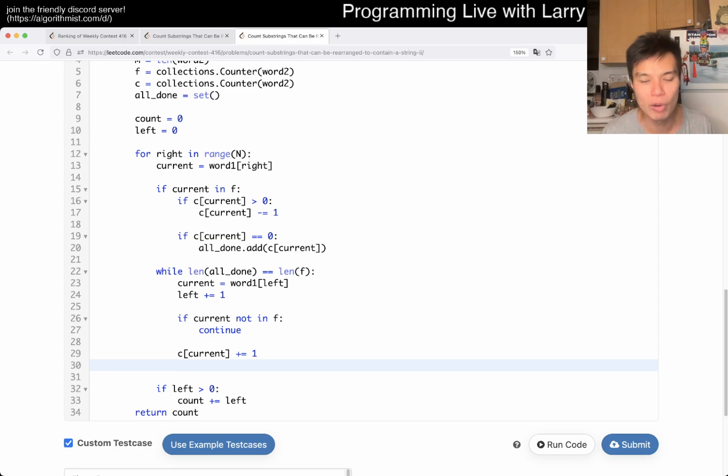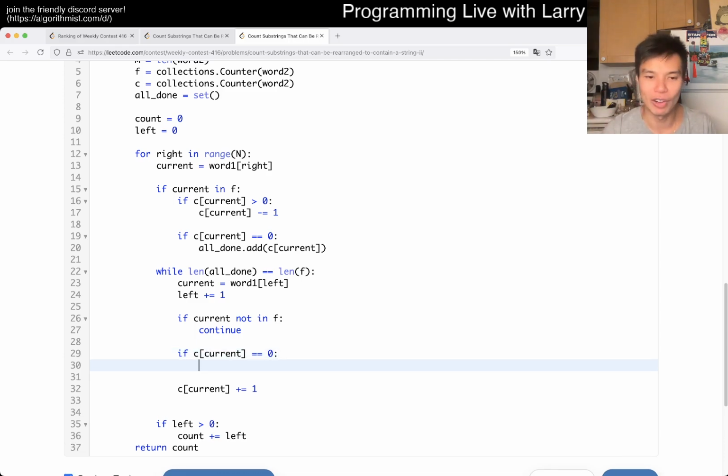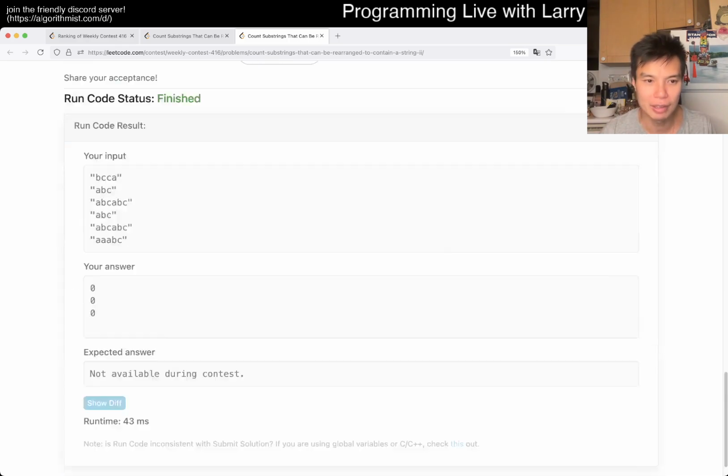And then now we go, well, if we add it back in, then if C.current is equal to 0, that means that once you add in, it's going to be from 0 to 1. That means that it's no longer done. So then now we can remove C of current. And that's maybe like another way to think about it.